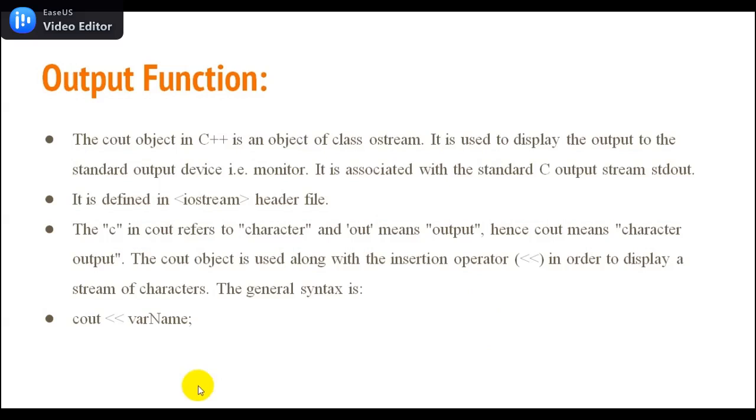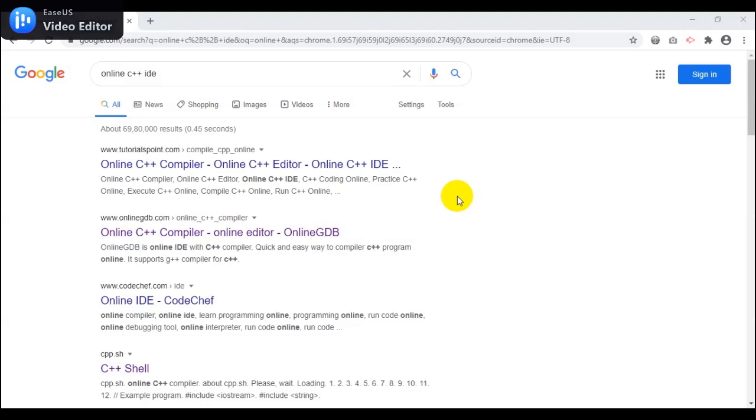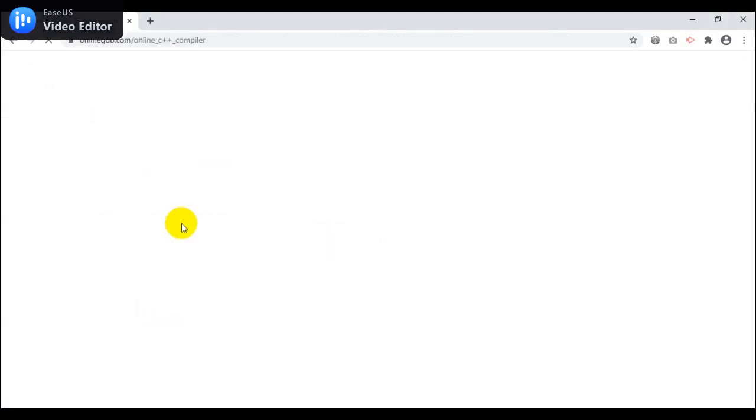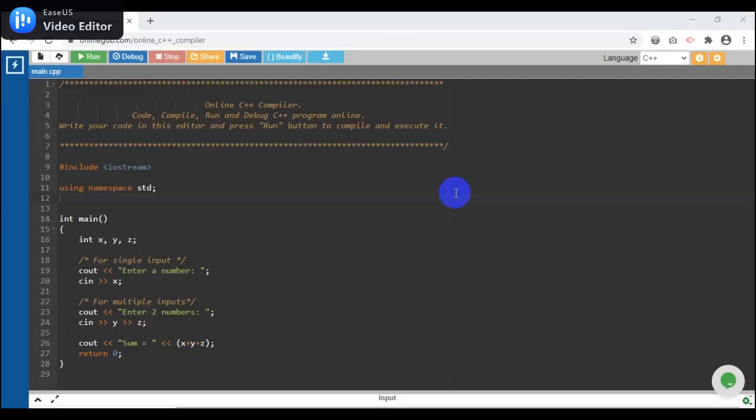Now let's understand the Cout and Cin functions with one program. To write a program in C++, many IDEs are available, but I am using an online IDE. You just need to type in the search online C++ IDE. Here one IDE is available, online GDB. I am going to open this, and I am going to use this compiler to compile my C++ program. If you want to use this online editor, just write online GDB editor in your search engine. Then open this website. In this website, first of all, you have to choose a language. You have to choose the C++ language, and then you can write your program.